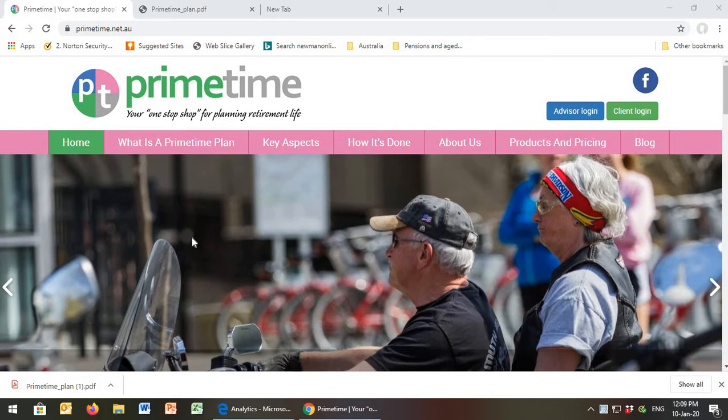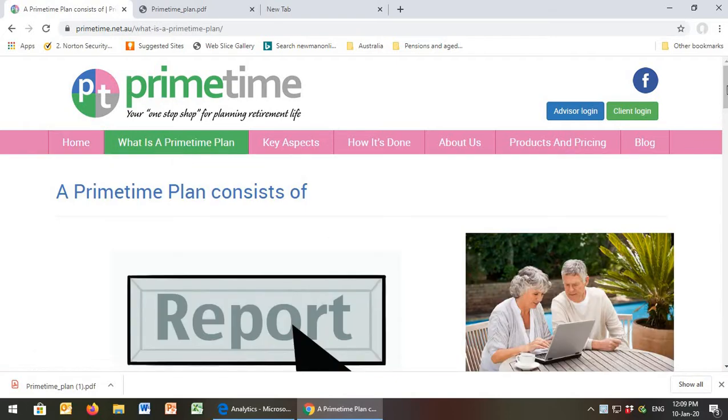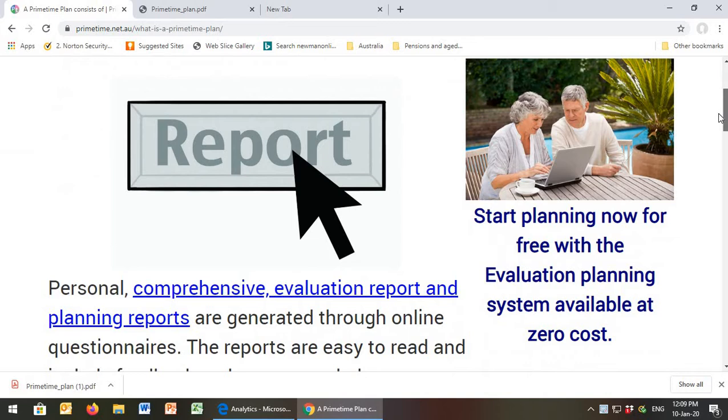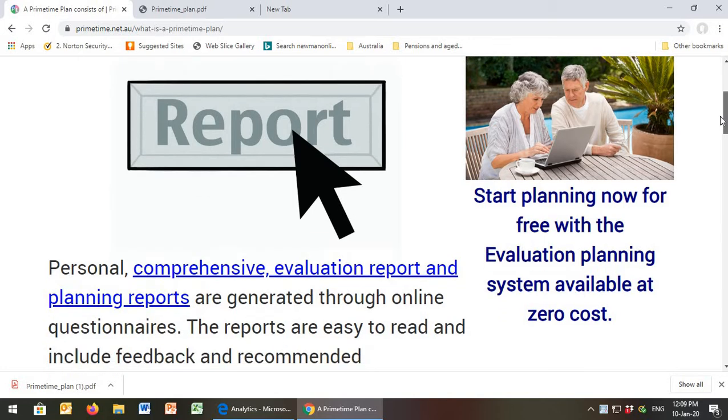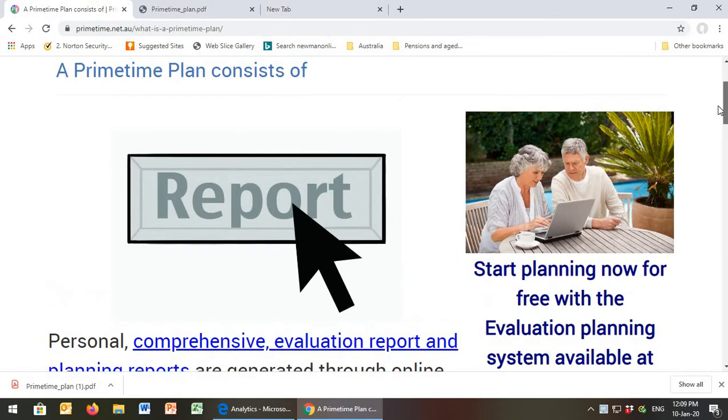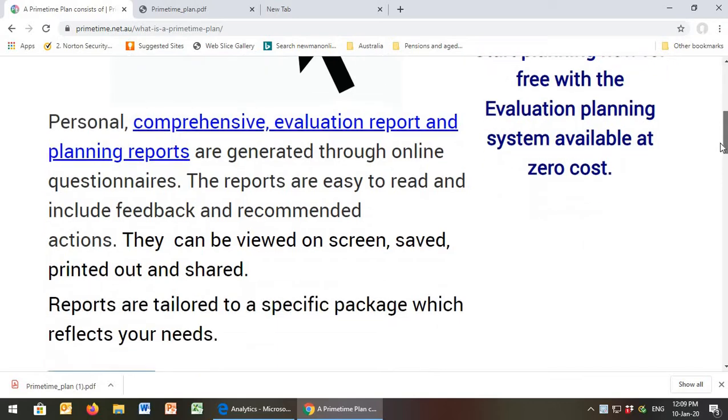It's a complete planning system, it's holistic, so it covers all aspects of retirement planning through to when you're thinking about retirement right up until older age. So what is it? It really starts with reports. So you get personal comprehensive reports and they're generated through the online questionnaires. The online questionnaires are component based and they all cover a different aspect of retirement, both financial and non-financial.